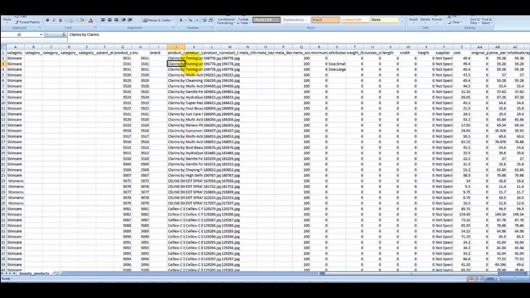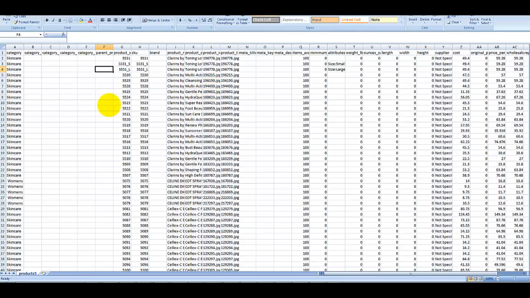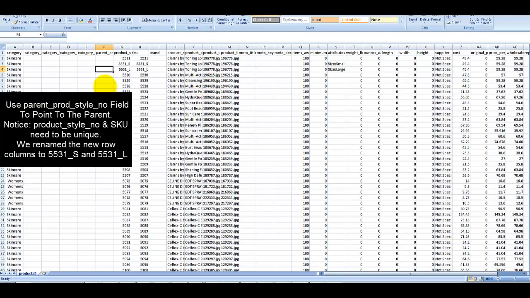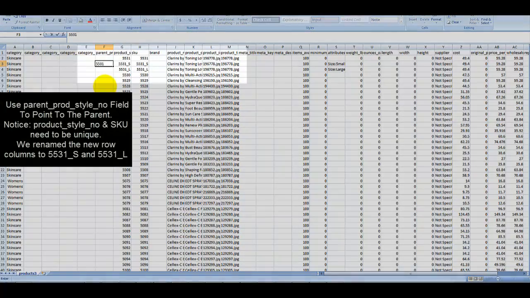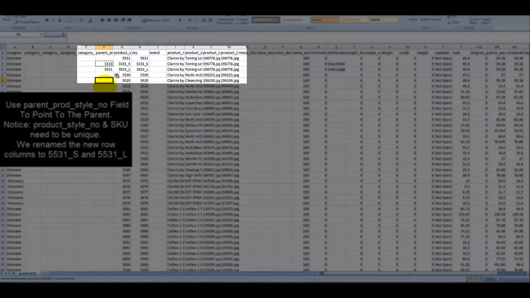We could put different descriptions or names about those particular attributes, and for the parent style number that you saw here, we have to tell the system basically. You see these, now you have to point to the parent. So what I'm going to do is set these 2 attribute rows to their parent. The parent is 5531. Now these 2 rows know to point to their parent product.